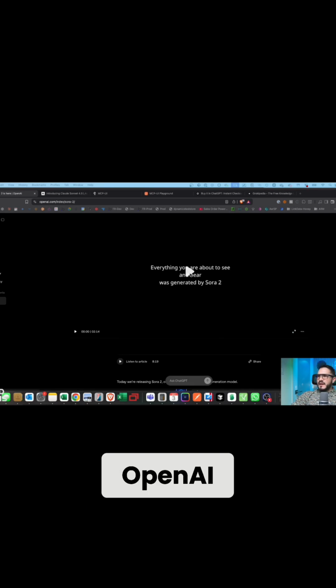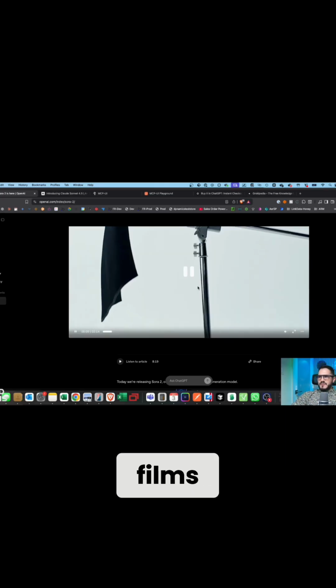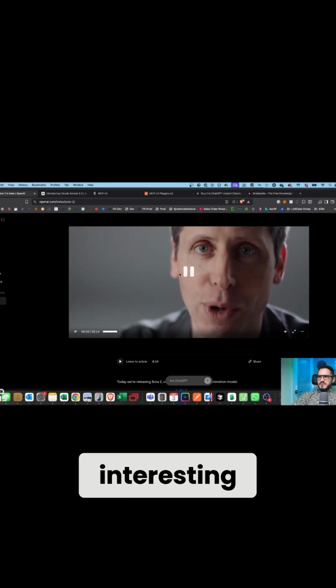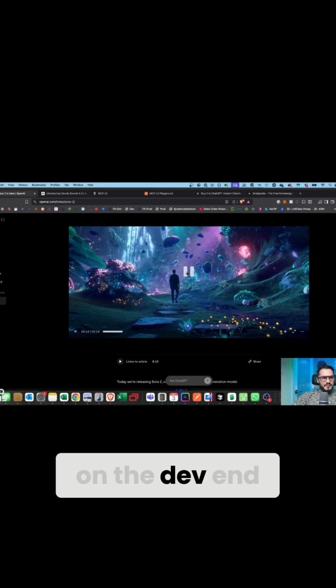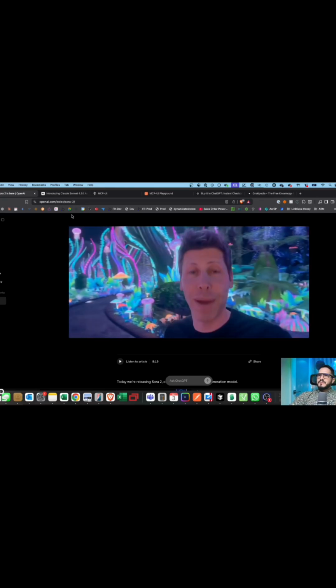We've got Sora 2 on deck by OpenAI, and this is a new video generator. Haven't tried it out, but it looks pretty intense. It can make cinematic videos and films. Sora 1 redefined what was possible with just moving images. Today, we're announcing the all-new Sora app, powered by Sora 2. So we're going to start playing with that a little bit, and of course on the dev end of it to see what's possible. Thinking a lot of marketing stuff.